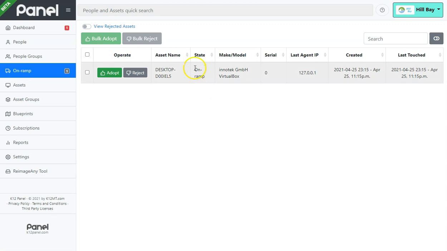So here, the on-ramp is a holding pen where I get to decide which machines I want to let onto my panel and which ones I want to reject. I know that this is a valid machine because I just installed it on this Windows machine, so I'm going to go ahead and adopt it.